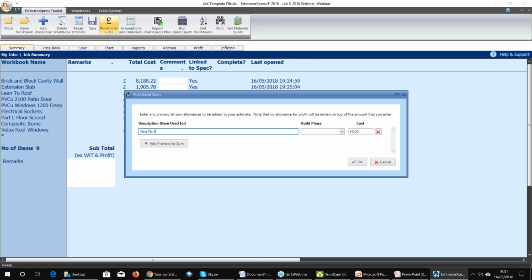First fix, electrics, build phase, electrician first fix, makes sense. And we could have that as a PC sum of, well, provisional sum, sorry. Let's say £500. So it's not going to be a subcontract quote, it's just a provisional sum we're adding in this time.